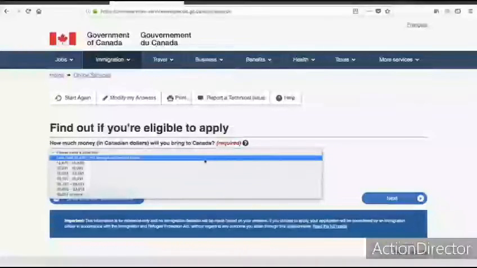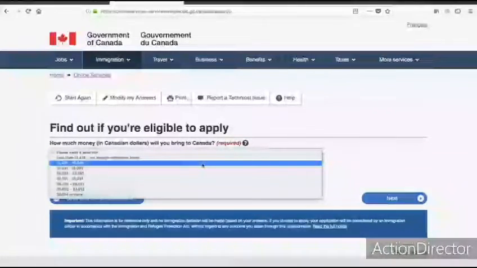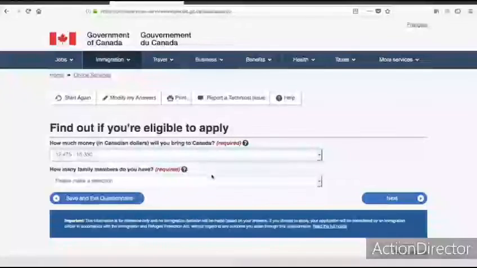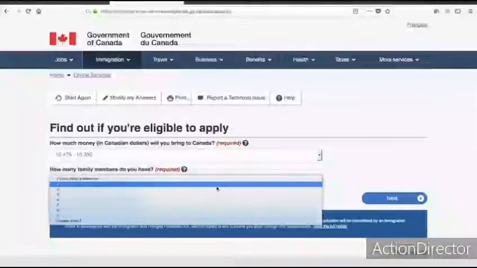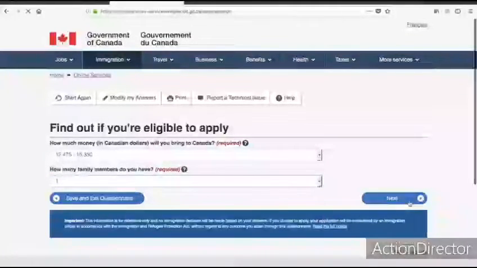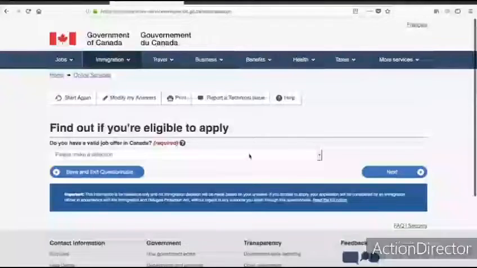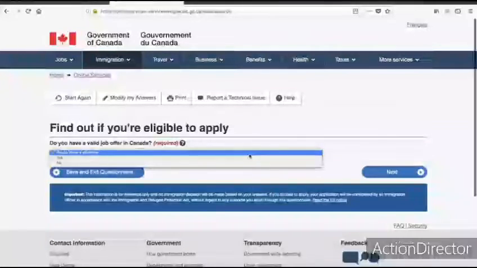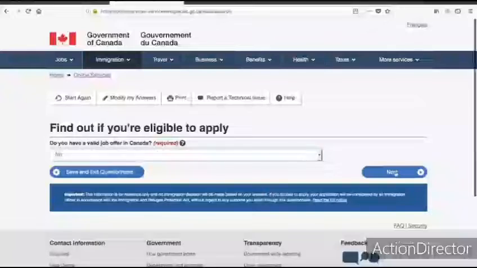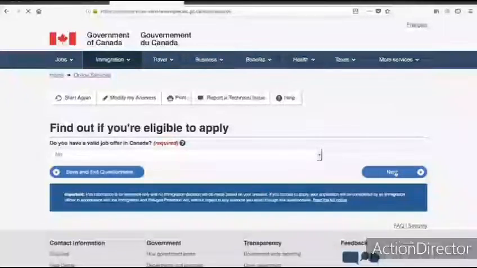So I'm just assuming you're a single guy who's coming in. So just select this option. How many family members do you have? Okay, 1. Let's move ahead. Do you have a valid job offer in Canada? No. If you have, you can select yes and you'll get more points for it.